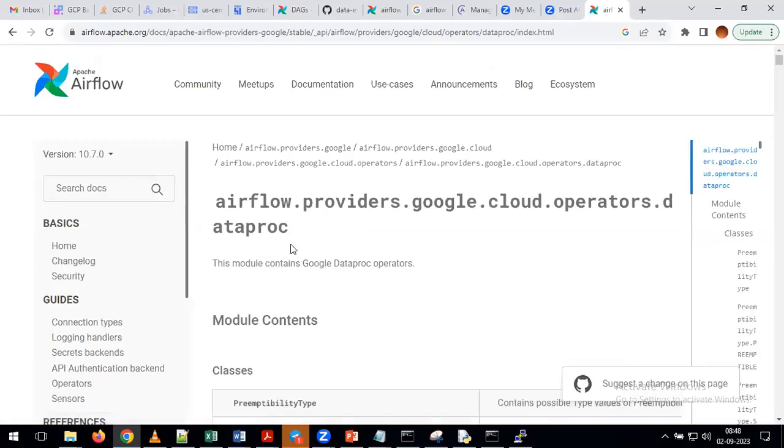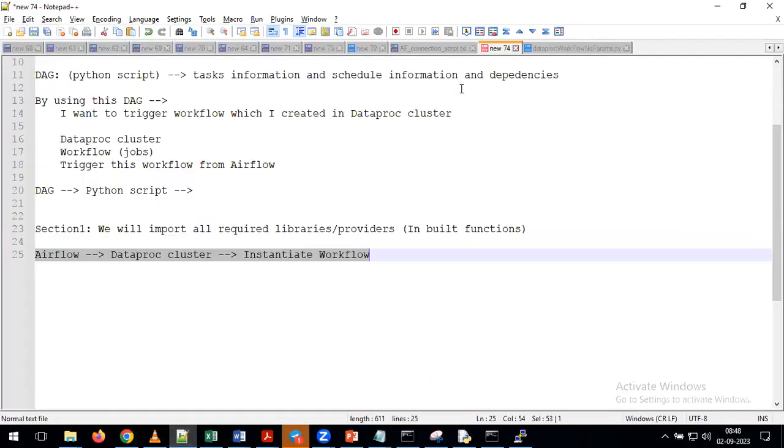If you observe here, this is one of the libraries we have: airflow.providers.google.cloud.operators.dataproc. This is the module, or the library, we have. Within this, we have multiple methods, or multiple functions. For that reason, we need to import this as part of our section 1. If you go to section 1, see what we have.